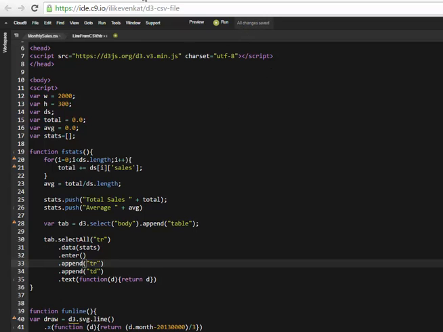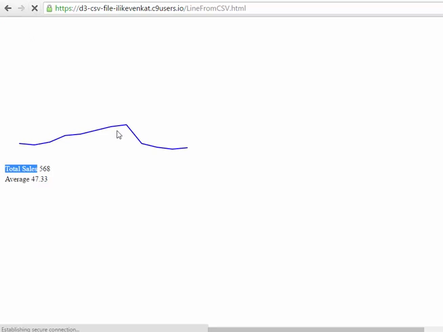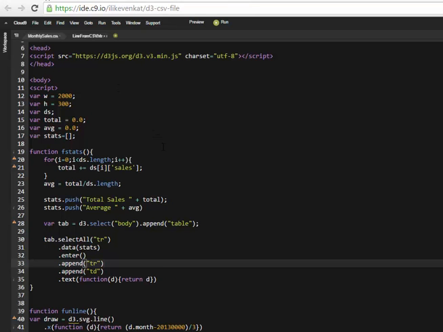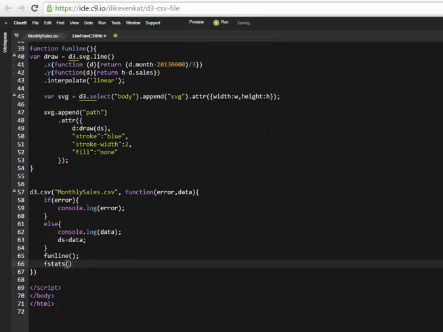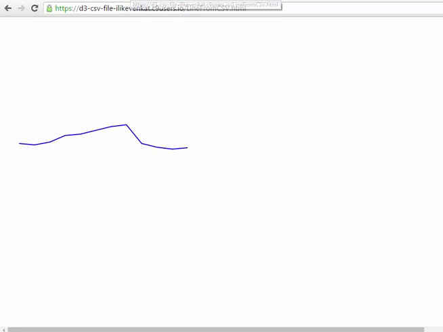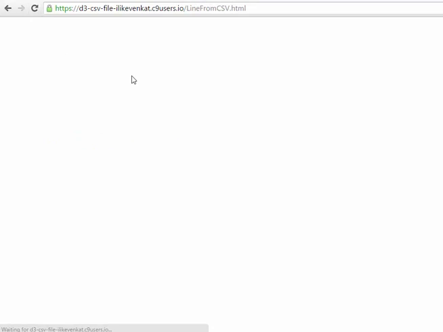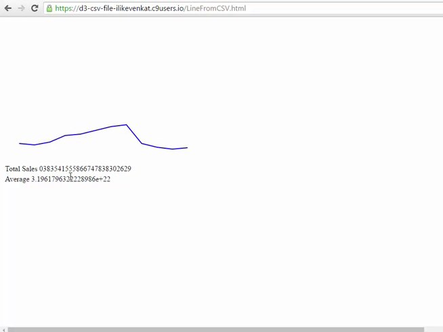I'll save, and just saved. Let's refresh it. So there is a problem. Okay, I forgot to call the function. Again, I'm running that. So we actually got our output, but it is displaying the object value.